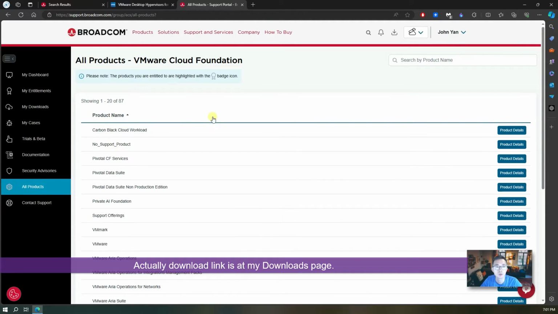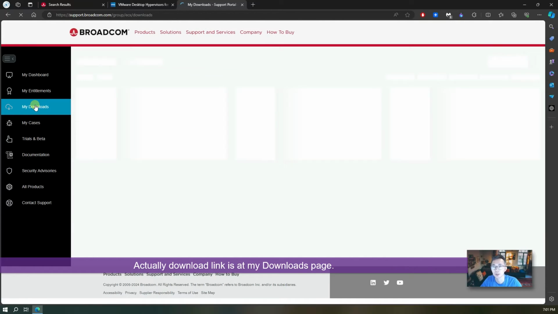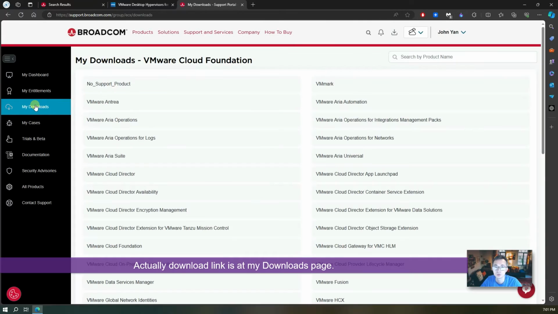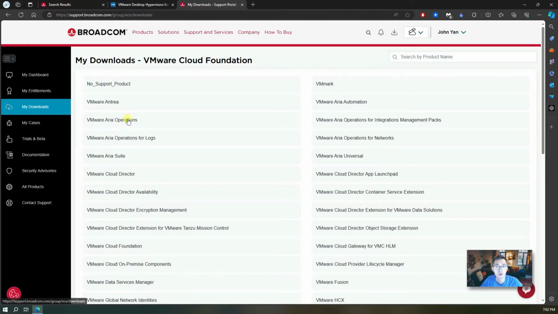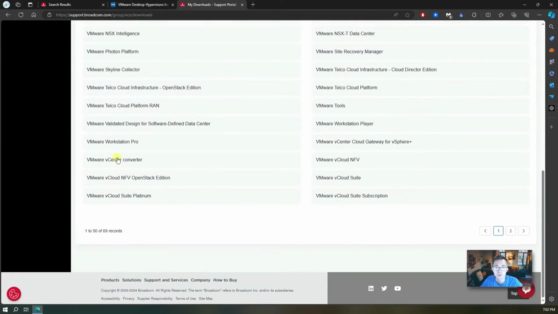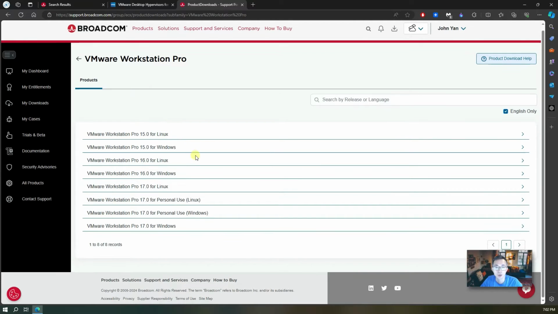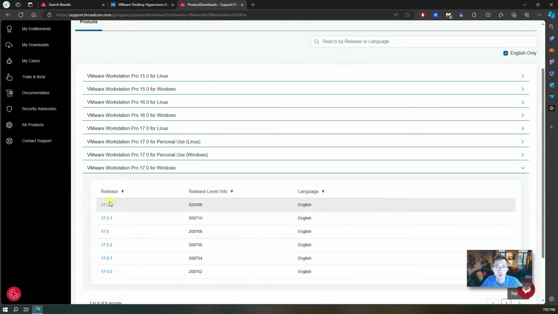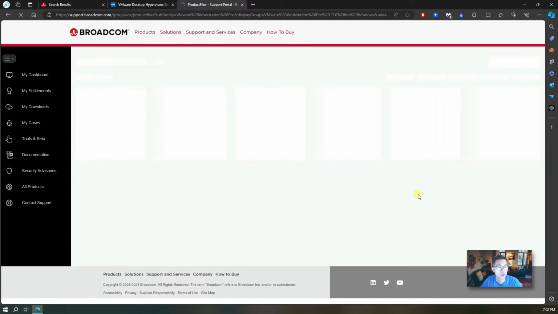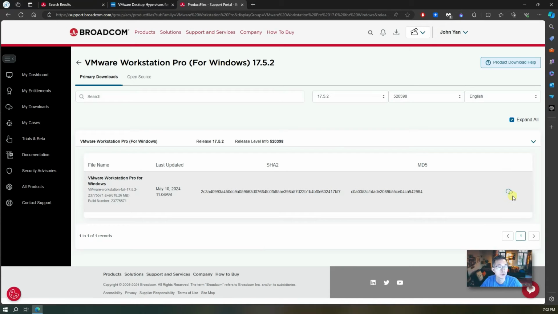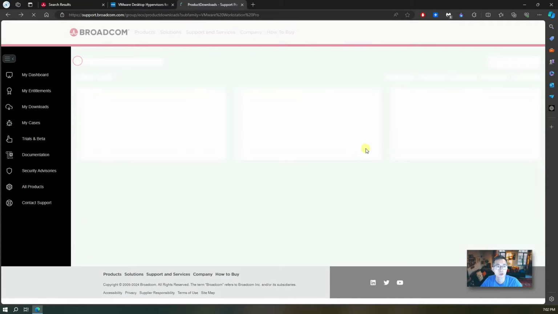But this is not where we're going. We need to go to My Downloads. Then go to VMware Workstation Pro. There are a couple of VMware Workstation entries. You need to go to the one for personal use. Don't go to the last one. If you go to that one, you won't get the download link activated for you. It's not entitled. I got that issue before.